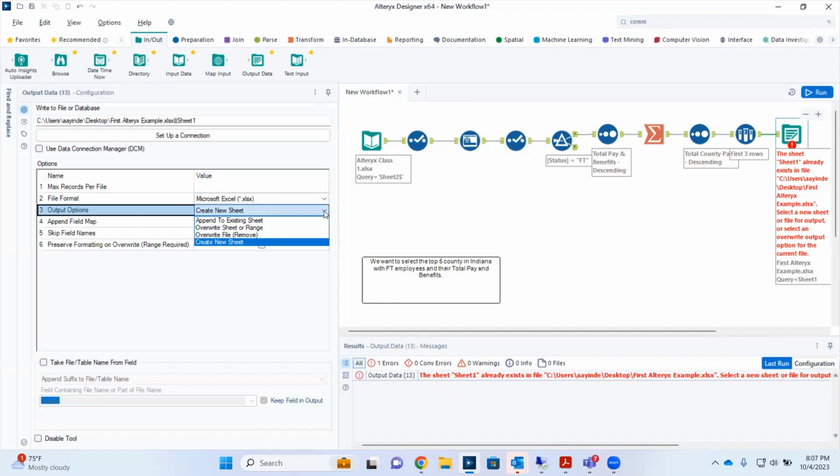The best way for you not to see the error is that you select the overwrite file option. Overwrite file means that it's going to remove the file and create another one. Save the file as first Alteryx example. Let's just give that a try. Append to existing sheet can also be used, appending to it. It all depends on what you want to do. So the best way to handle this is to select the overwrite file.